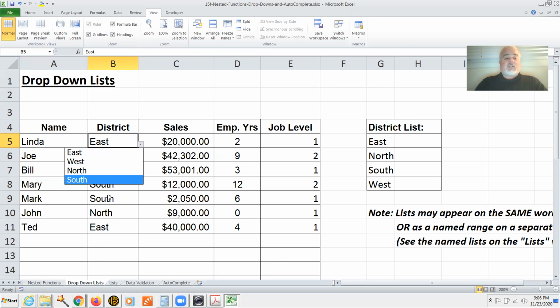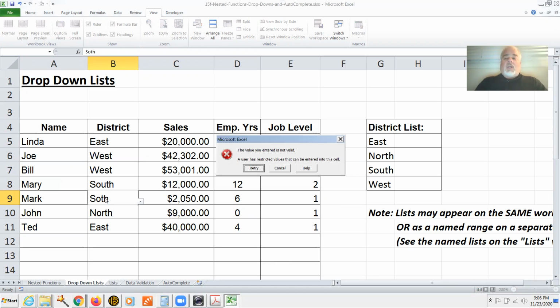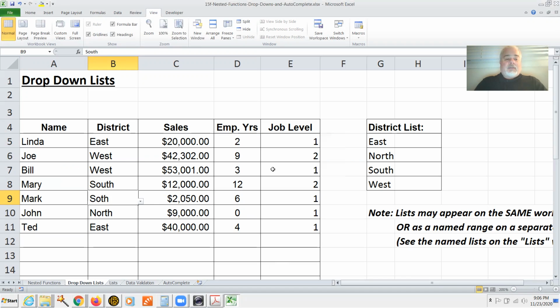That's my only choices. So if I tried to type in south, if I tried to type in S-O-T-H and I forgot the U, it's going to give me a warning, an error message. The value you entered is not valid. I can type in, instead of south, I could type north. I can manually type it in, or I can use the drop-down list to select my choices.